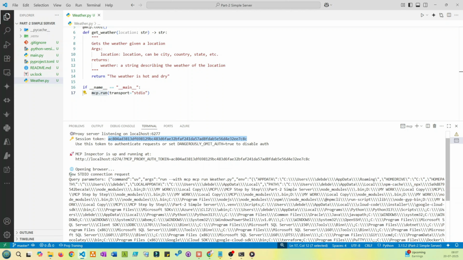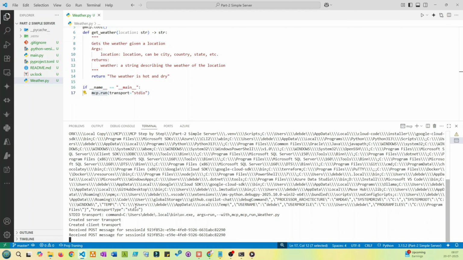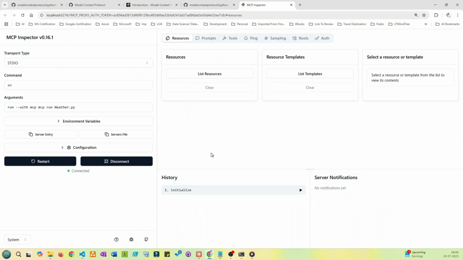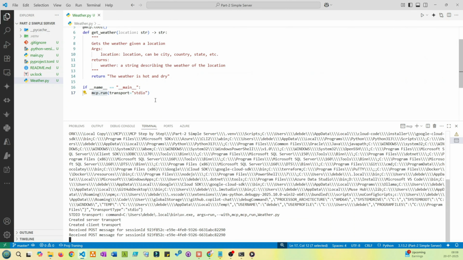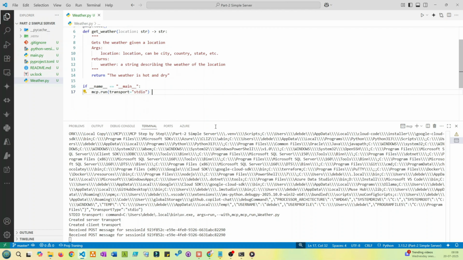New STDIO connection request. Who sent the request? MCP Inspector sent the request, with the parameters shown, and it got connected. Great. Now come over here. So what do we have in our MCP server? We have only a very simple tool. One simple tool over here. Nothing else in our MCP server.